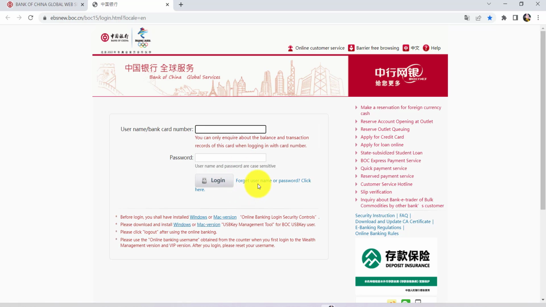And if you have forgotten your username or password, then you can click on this link right here that says forgot username or password, click here. After that, follow the instructions provided and finally you'll be able to recover your username or reset the password.